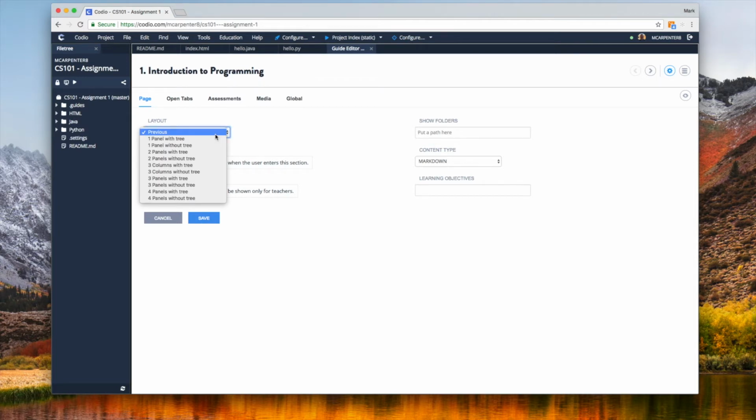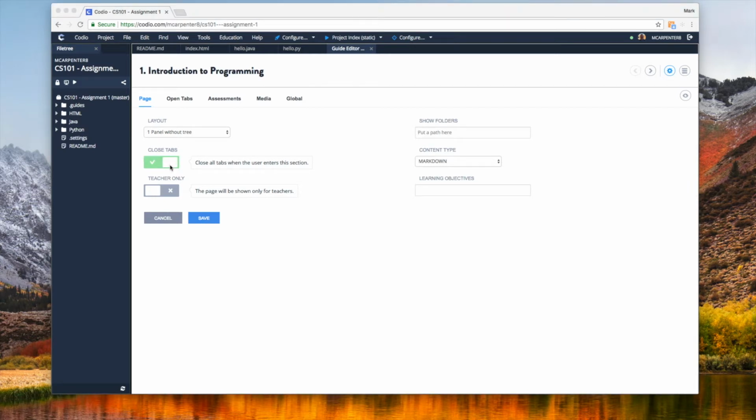In this case, I'm just going to have one panel without the tree on the left, and I'm going to close all the tabs since this is the start of a new exercise. You can always see how this will render by clicking the preview icon.